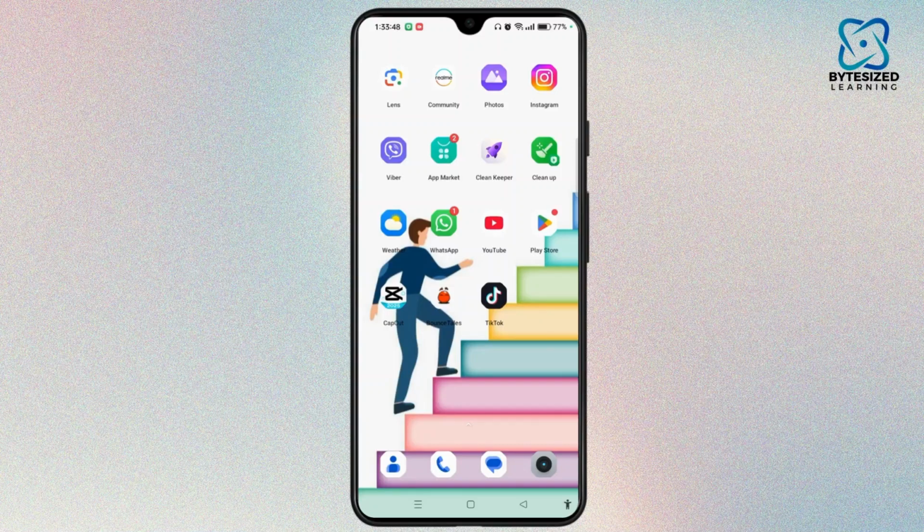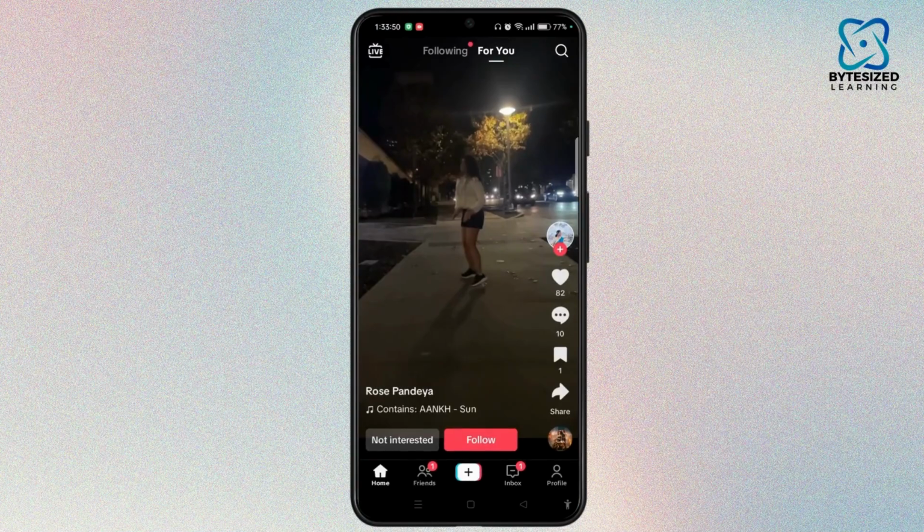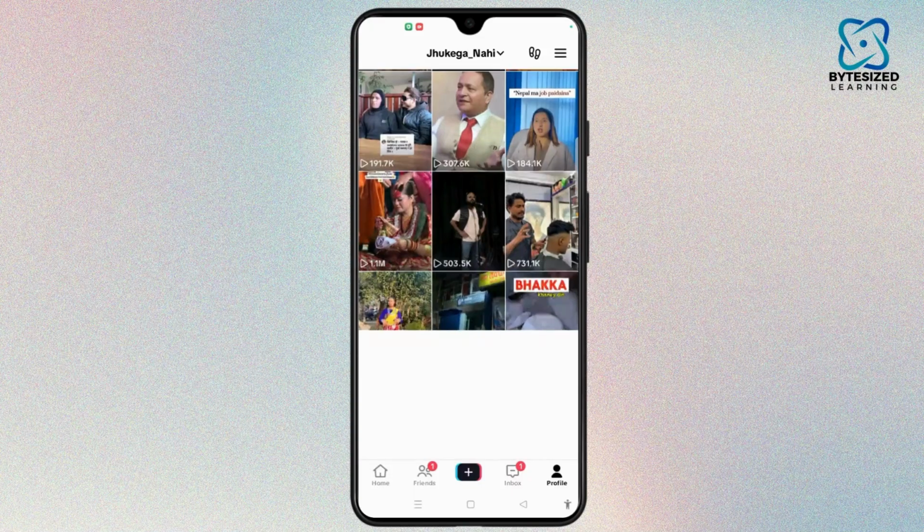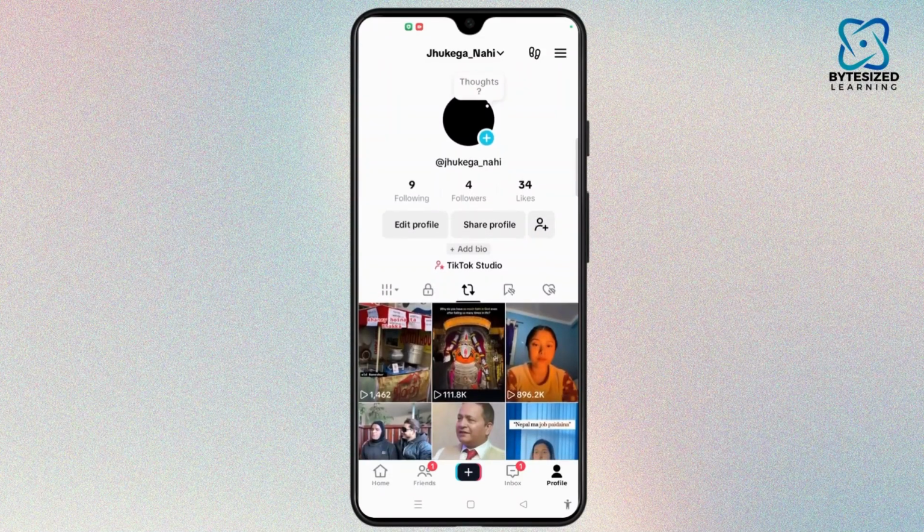First, head over to your TikTok app and log into your account. Tap on your profile icon at the bottom right corner. Now tap on the repost icon to view all the reposts you have made.